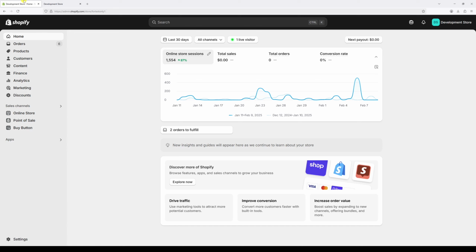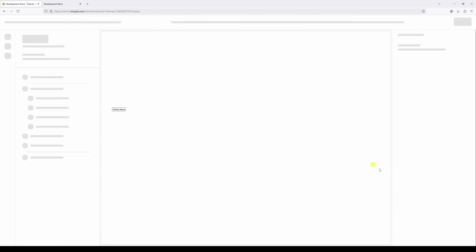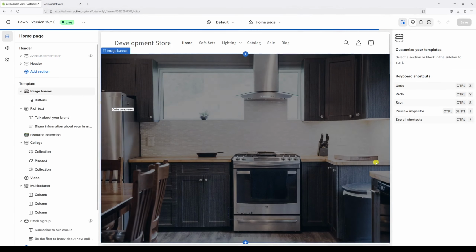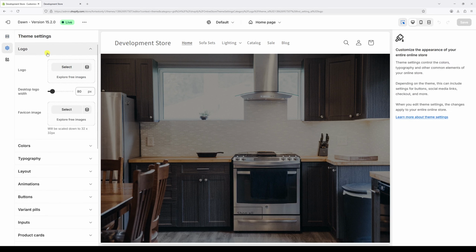At first, log into your Shopify admin account, and then click on Online Store. Then locate your active theme, in my case, Dawn version 15.2.0, and then select Customize. Once the editor loads, on the left, look for the gear icon, it's Theme Settings, and then at the very top, click on Logo. And right in here, you can add a new logo.